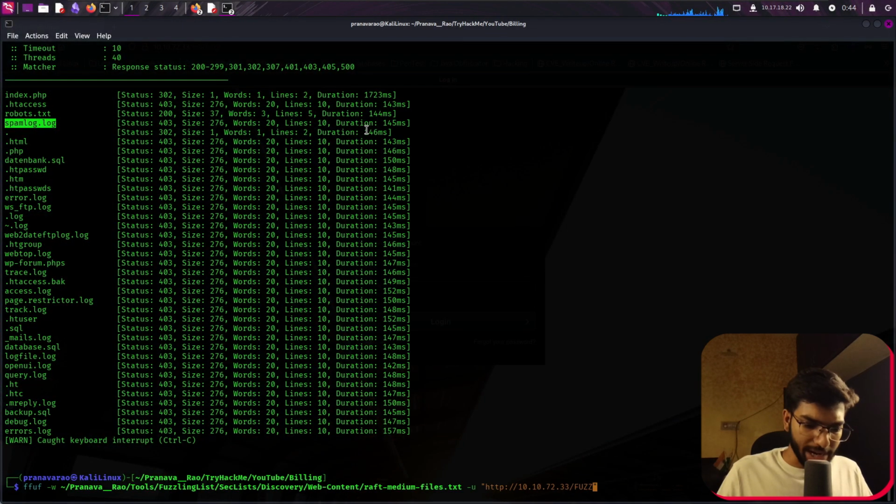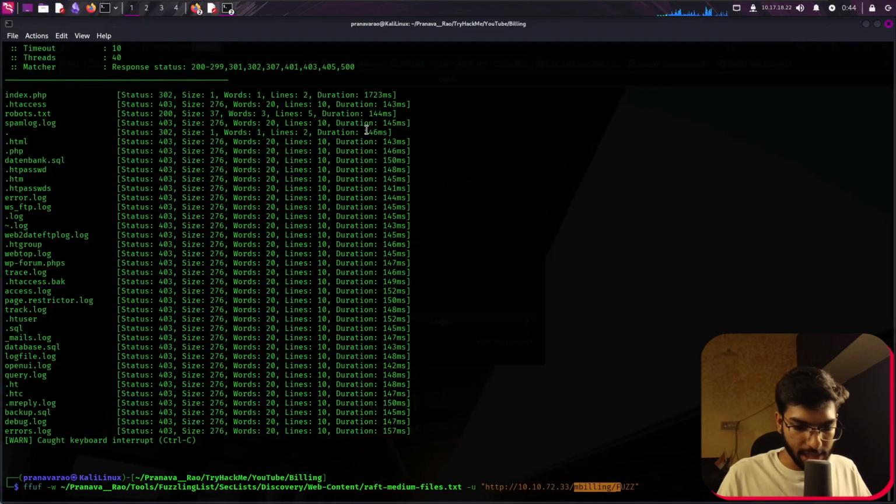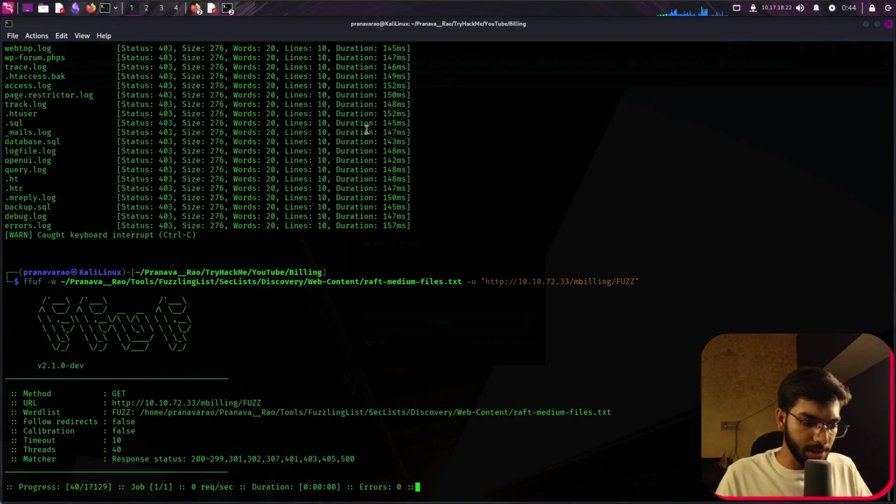But then what I did was make a little bit of modification here. I replaced it with this and did some fuzzing here again. Initially I did not recognize it here, but then I let the fuzzing go through.